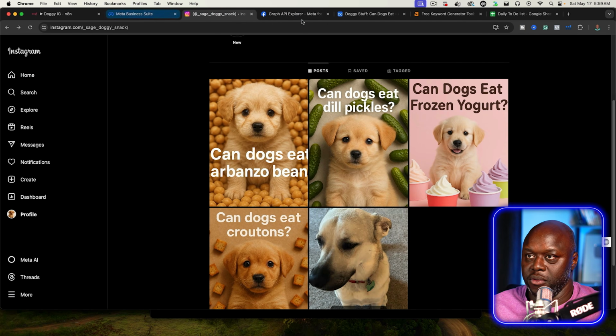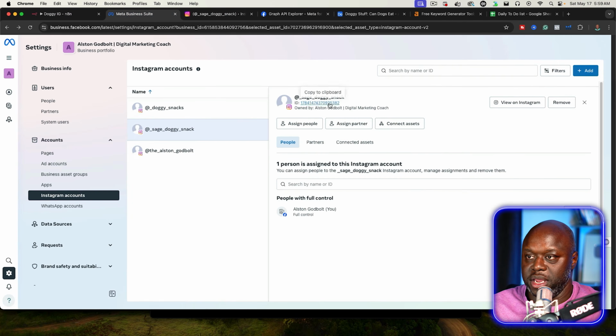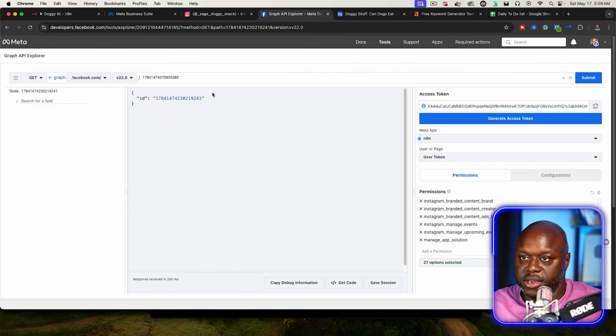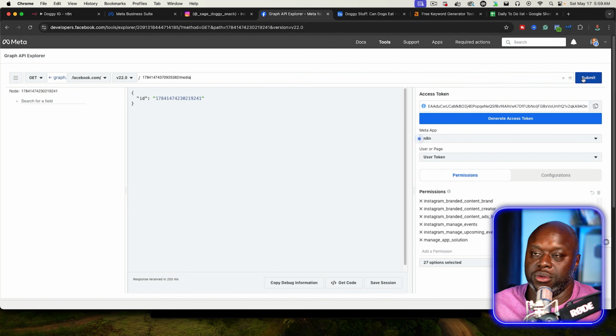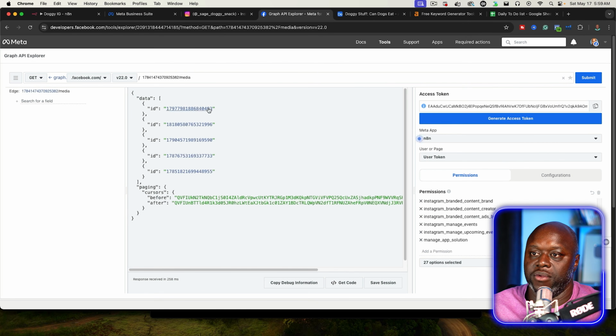So where is it? Facebook, doggy snacks, click on that. Okay, and then if I do /media, I should get a list of all of my uploads. It'll be 5 uploads? Yep, 1, 2, 3, 4, 5. So it'll list all of the uploads. Uploads are in the form of data, which you can see there. For some reason it worked.